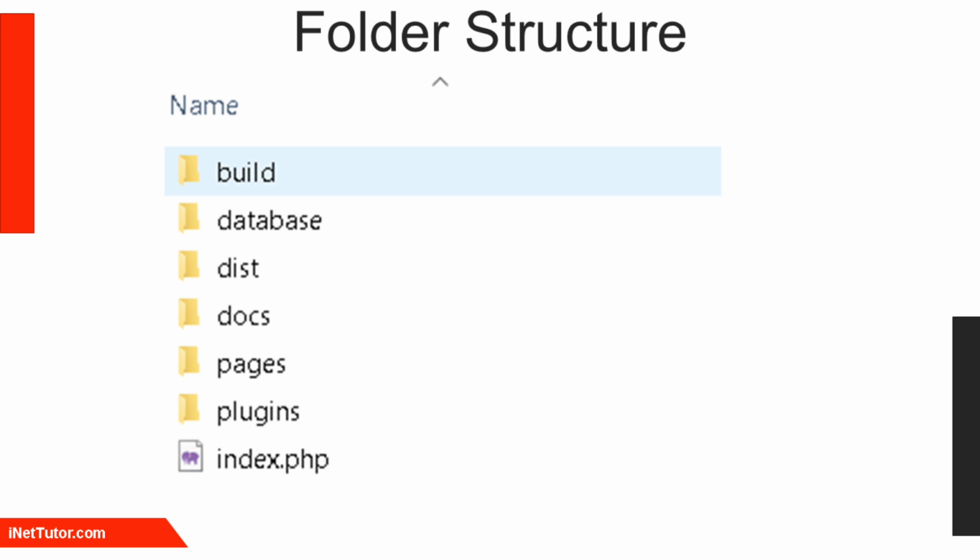Database. This folder probably holds SQL files or scripts that define the database structure, like table creation scripts, or contain sample data for initializing the database. It may also include configuration files for database connections. Dist. The dist, distribution, folder usually contains compiled or minified versions of the project's assets, like CSS, JavaScript, and images, ready for deployment in a production environment.